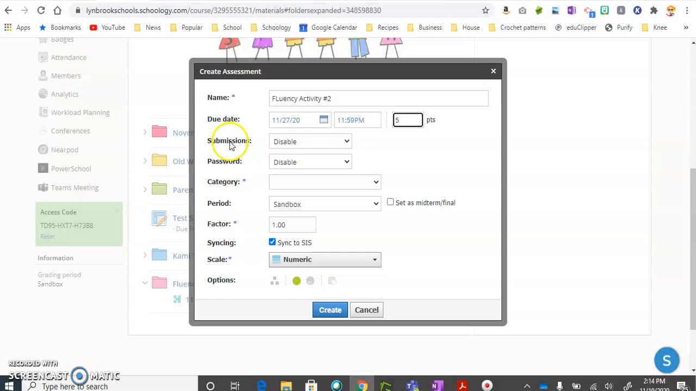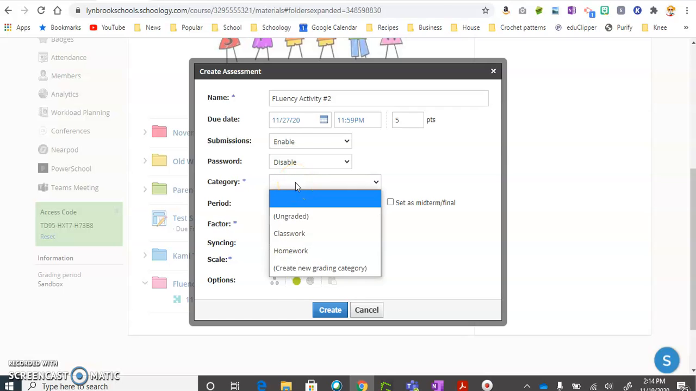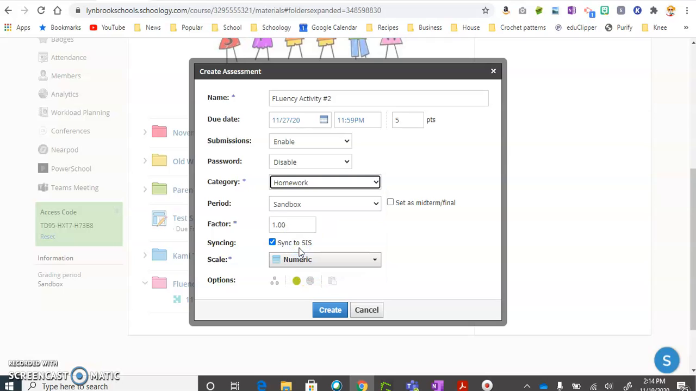This part's important. By default, they would not be able to actually participate in this activity until you enable it. By default, it is off, so make sure that you hit Enable. You do have to choose a category, so if you haven't created categories, you can leave it as ungraded, or you can create a category. I'm just going to count this one as homework.